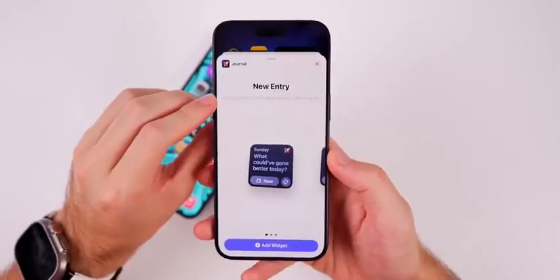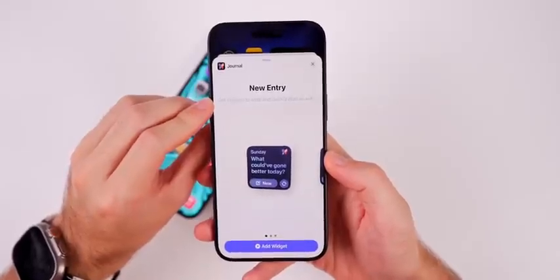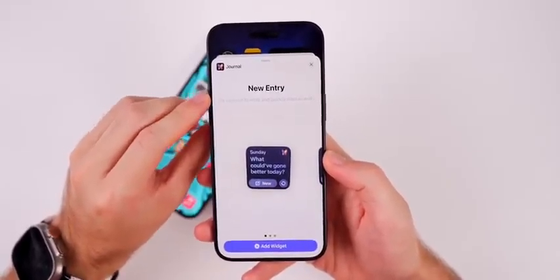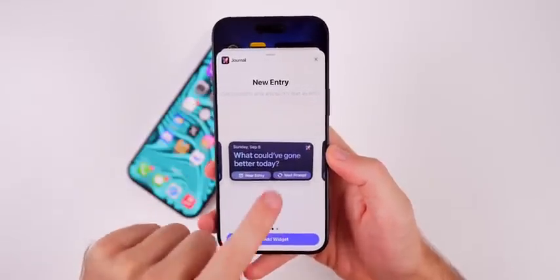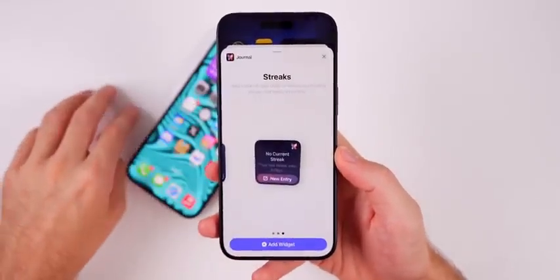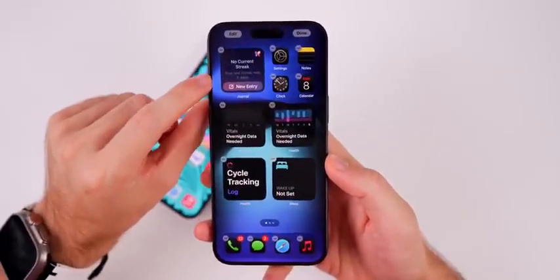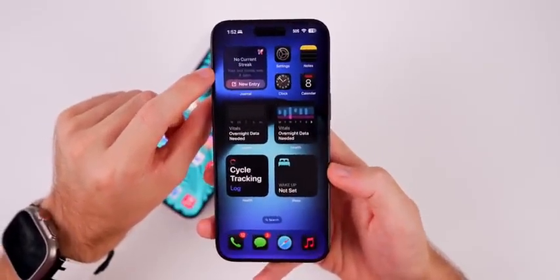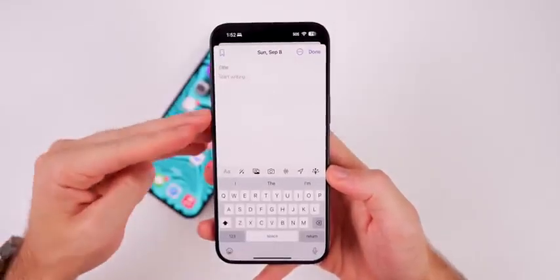And then we also get new home screen widgets for the journal application. So you can now quickly tap on a widget from your home screen to enter in a new entry. So you have two views for new entry. And then we also have my personal favorite, which is streaks. So this will show the number of days the streak you're on, and also a quick button below to add a new entry from there as well. And it opens up in this view.